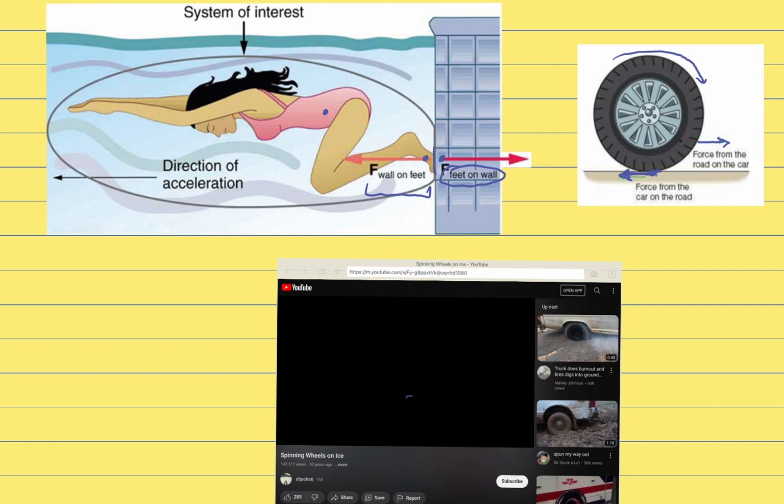So that's the end of our quick video on Newton's third law. Hope that helped and you get good reinforcement so you're ready for our assessment tomorrow.